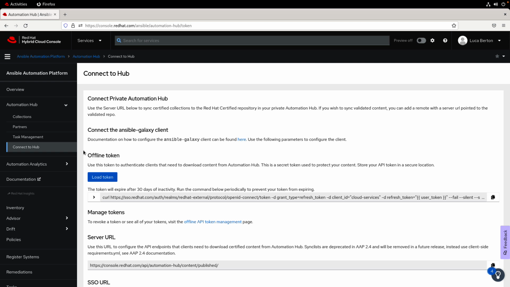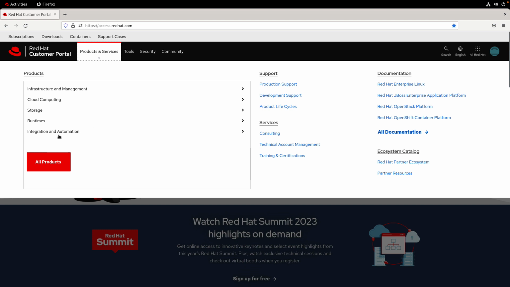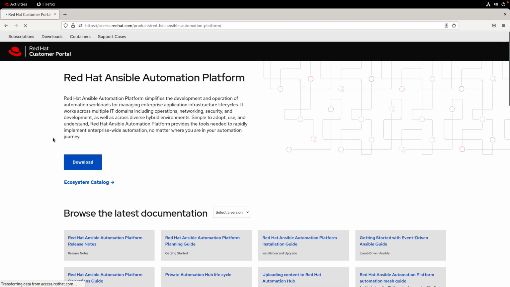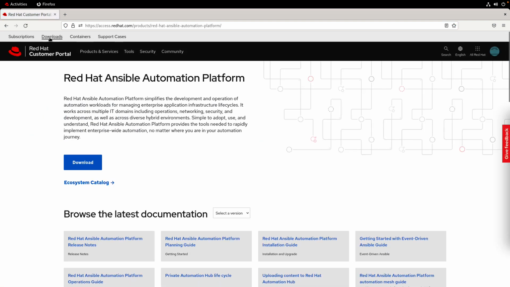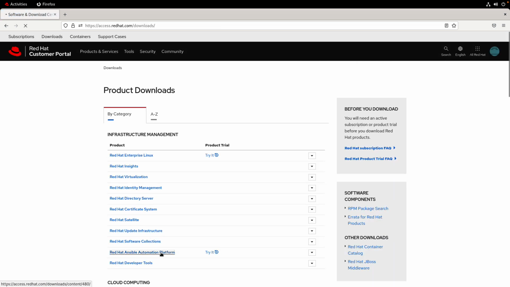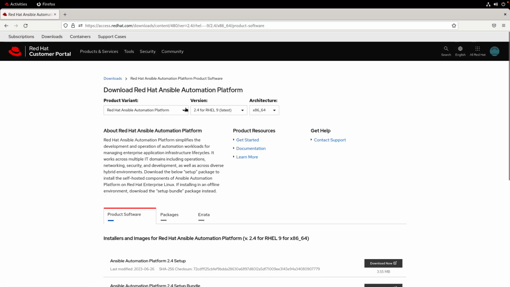Now let's have some fun with a private automation hub. Let's imagine that you would like to install the private automation hub, so an instance in your system. Jump into this product page of the customer portal and click on the download section. Find Ansible Automation Platform, and in the blink of an eye, you will be ready to download the latest version.